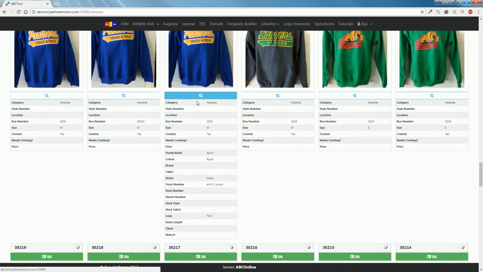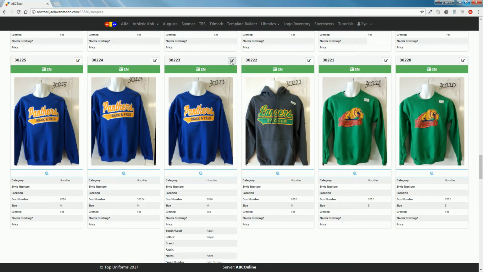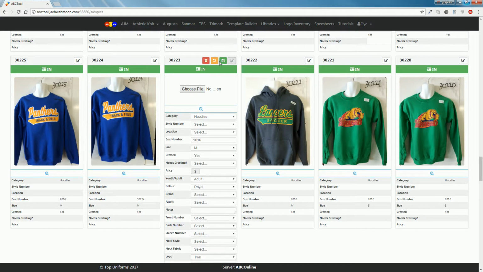We're just going to move on here. So back up to this button here. This is the edit button. This allows us to change the status of the sample. So if I click on it, you can see I get a number of other controls up here.